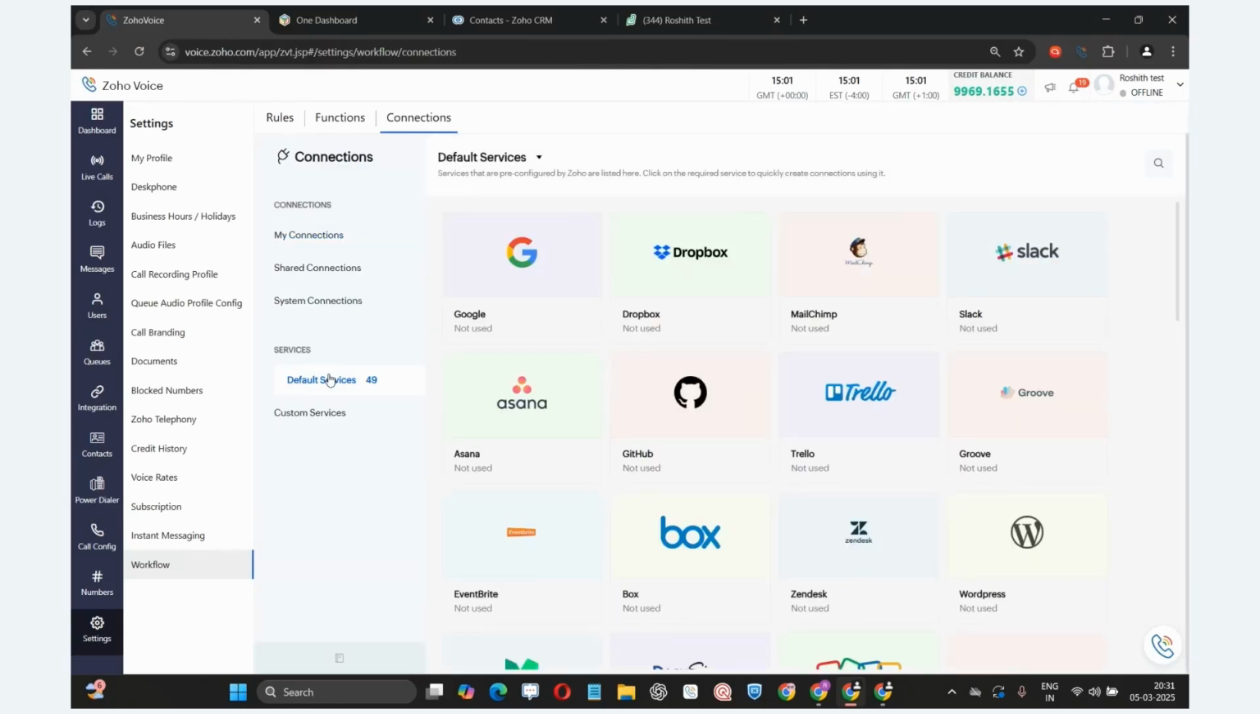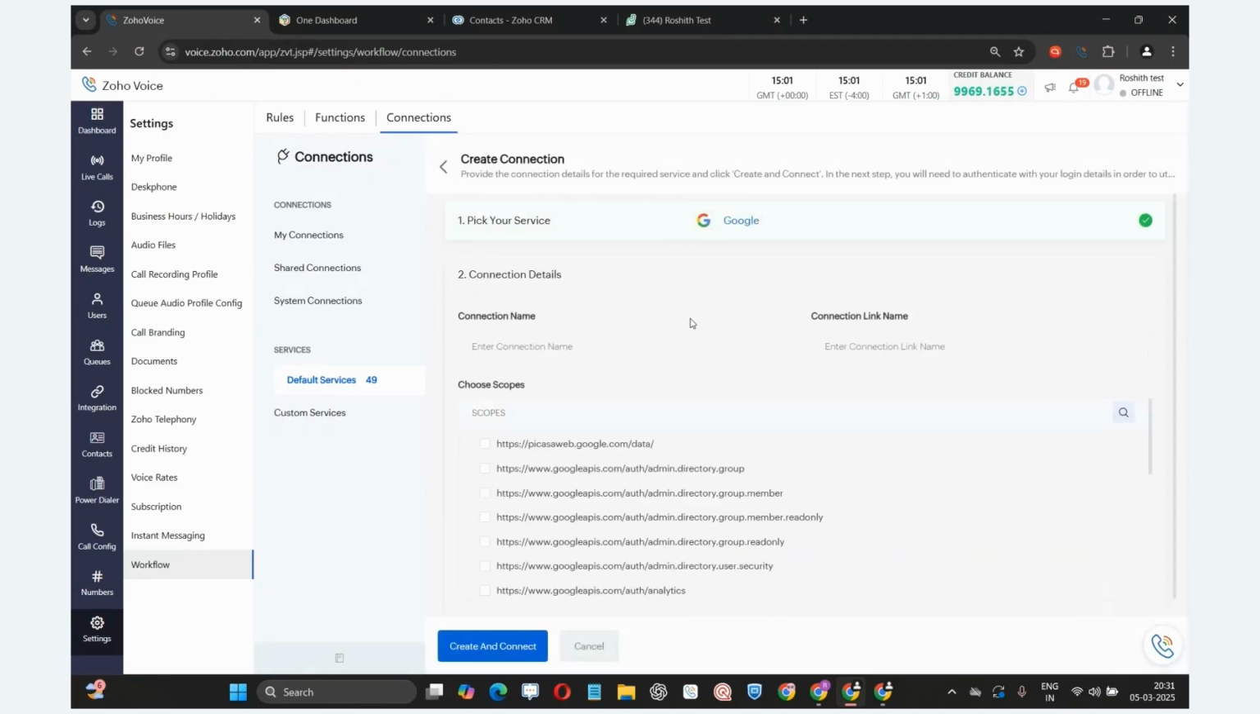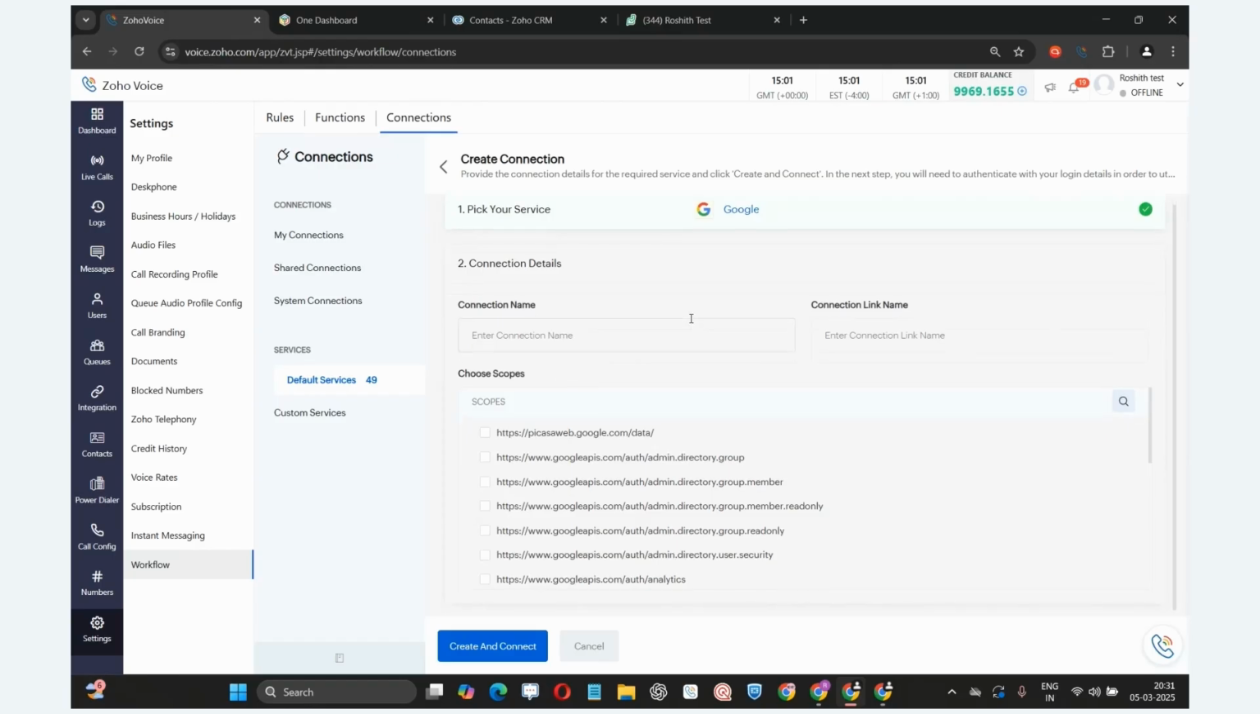So under the default service, you will find a list of available applications with predefined scope. So these scopes help you configure the integration based on your business need. And as you can see here, you can choose from the listed scope and select the ones that best fit your requirement to establish a connection. So we'll be diving deeper into Deluge integration and its configuration in our upcoming webinars. So kindly stay tuned for more insights.